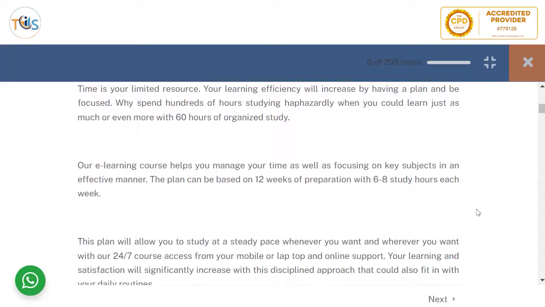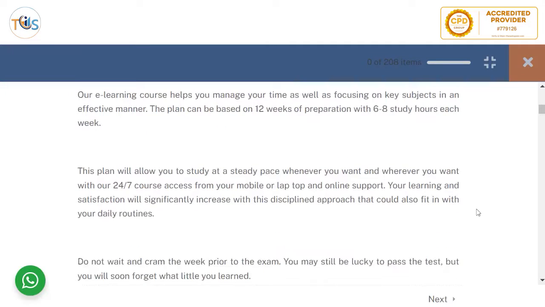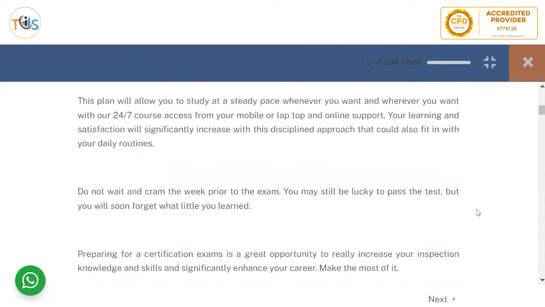We have a 24/7 course access, and you can study it while on the move, on your mobile or your desktop or laptop, or whenever you can. And we suggest that you do not cram. Don't wait and then cram the whole thing in the week before. You'll be lucky to pass, but then you'll forget most of what you actually memorized.